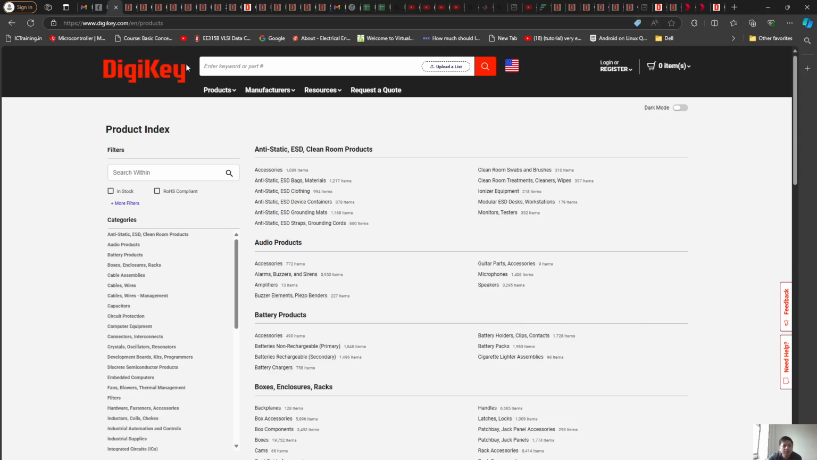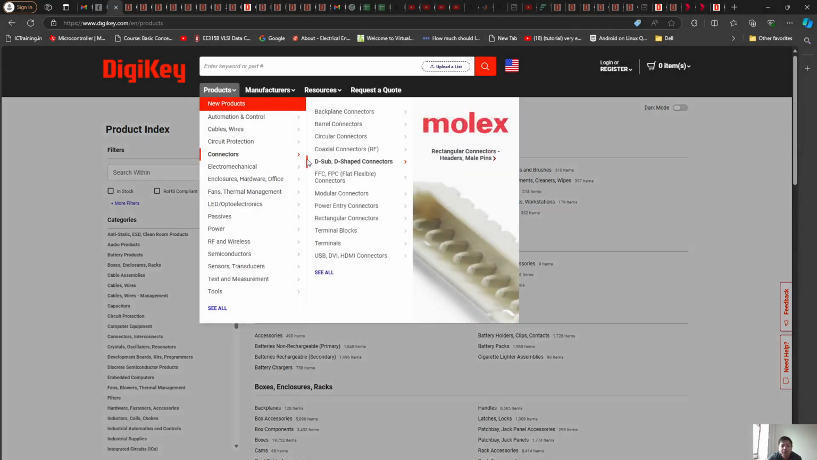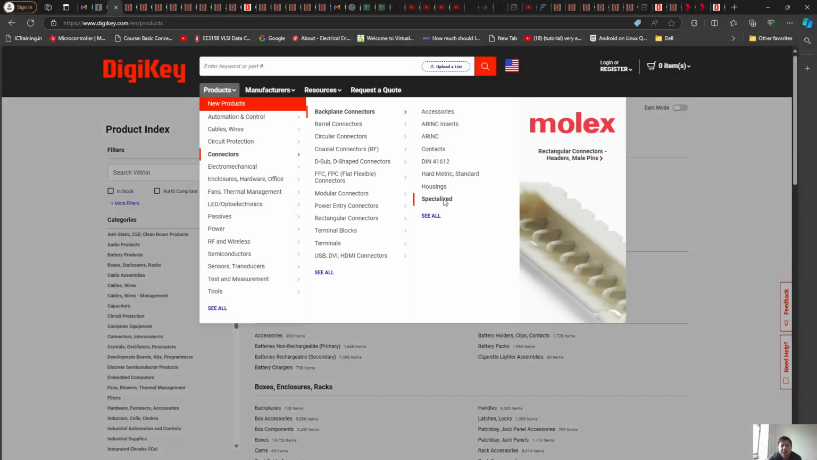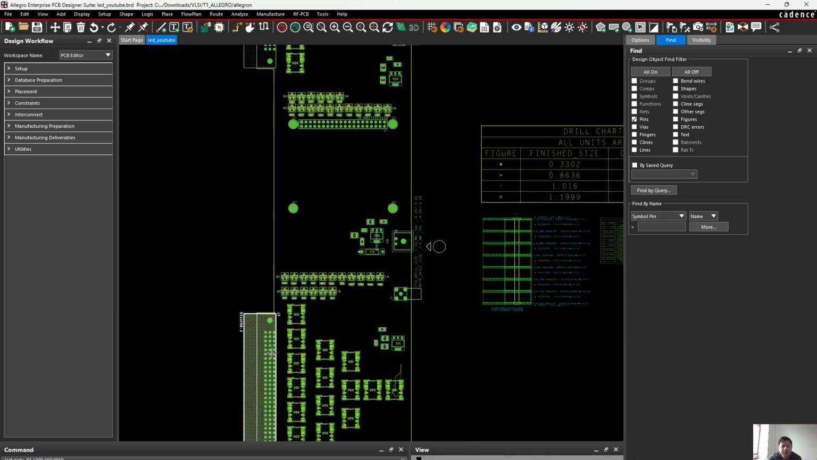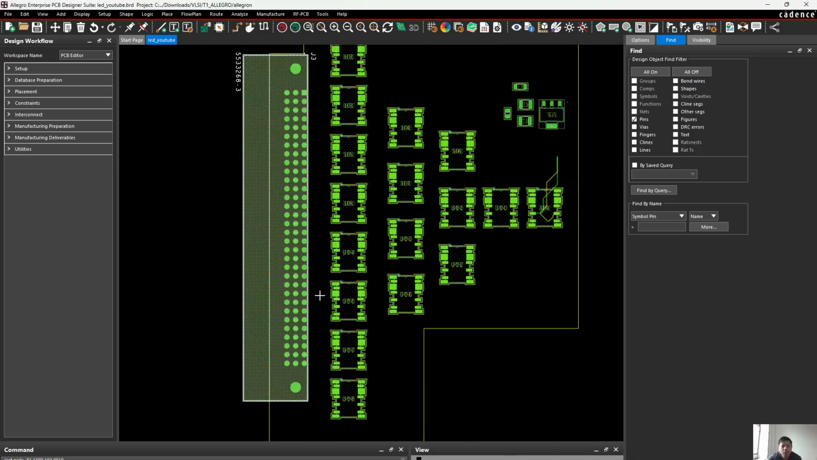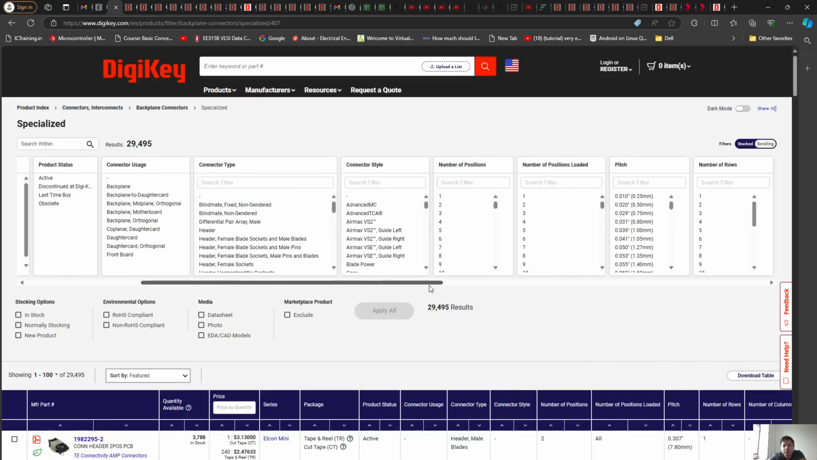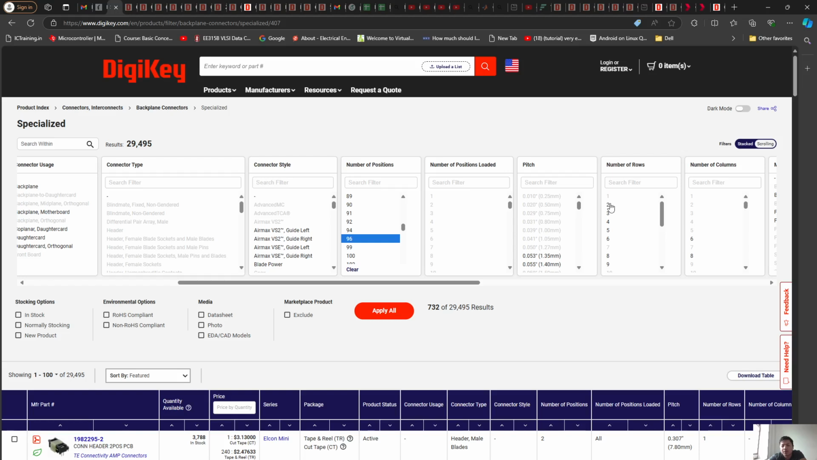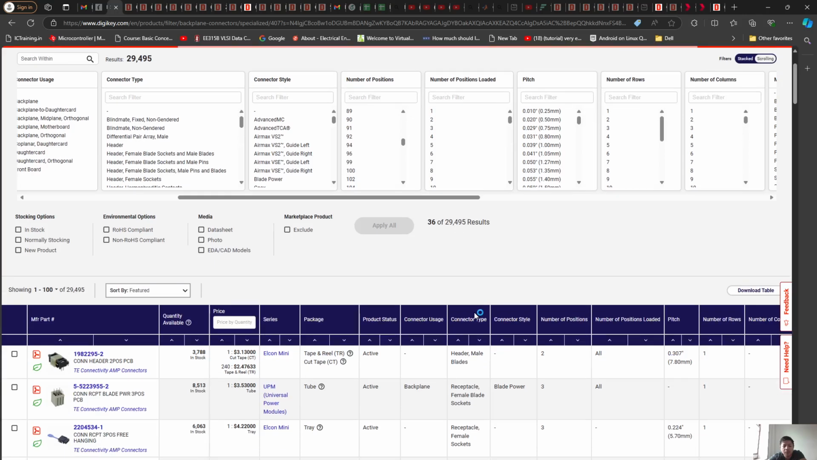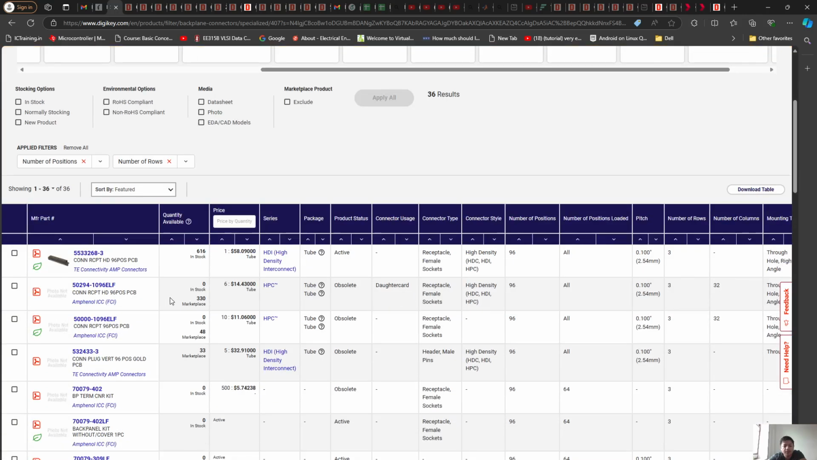So for that, what I'm going to do is go to product, connectors, backplane connector, and specialized. So here what I have is 3 rows, 96 total pins, and a 3 by 32 header, right? So that's all I'm going to search for now. Number of positions is 96. Number of rows is 3, and let's apply and check. It already boils down to, yeah.